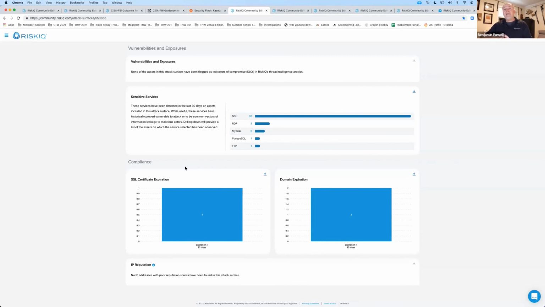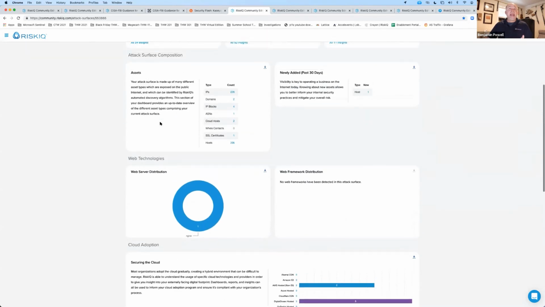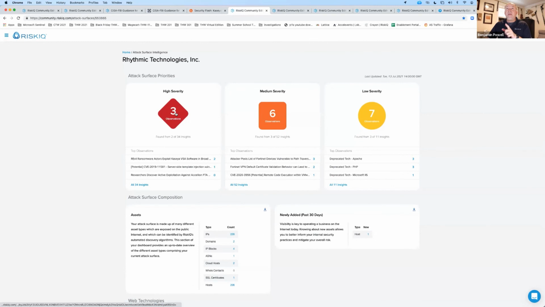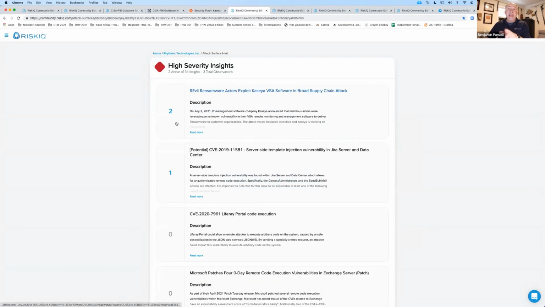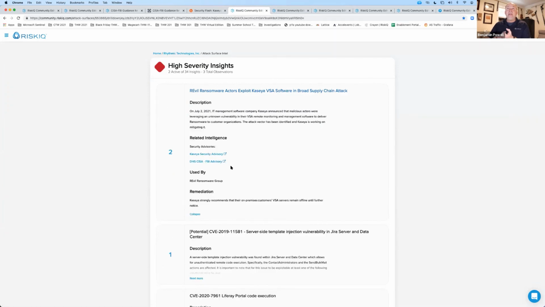So now that you have that overview of the attack surface information, this applies to you and any other attack surfaces that are in your third parties. It's all the same way, so it's an apples to apples comparison. So if we look at the high severity, okay? We got a hit on two things. If I read more, I can see the CISA FBI advisory and the advisory from Kaseya.